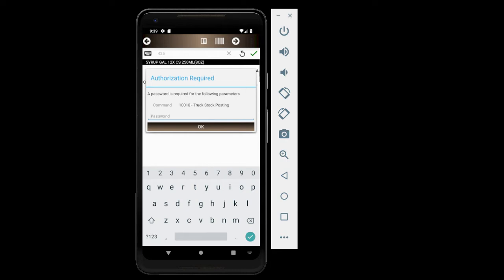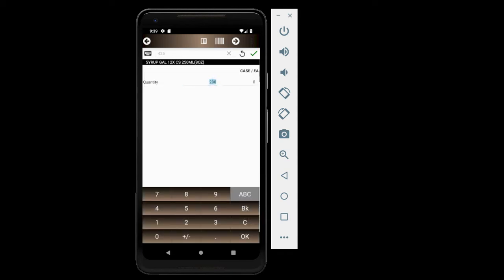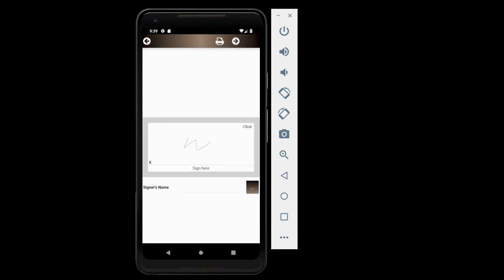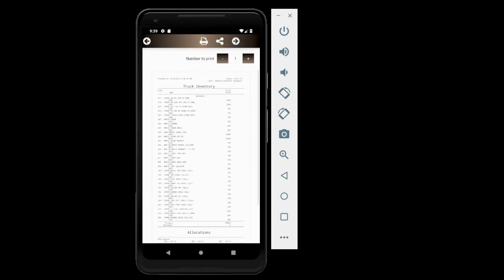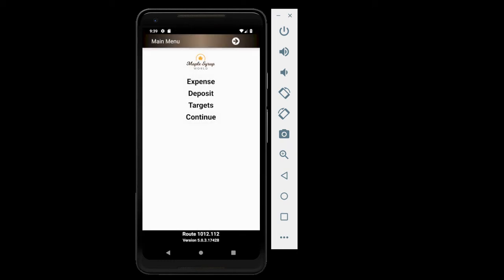And it's asking me, hey, you need a user validation here. So I need a password. Imagine you're either looking at a checker or some sort of driver supervisor to validate this. I'm going to put my code on here, and then I'm going to do my scribbly signature and go forward. At this point, I've now posted my changes on my inventory. This is giving me a report that I can email, I can print, I can leave it in there. I'm just going to proceed with that.